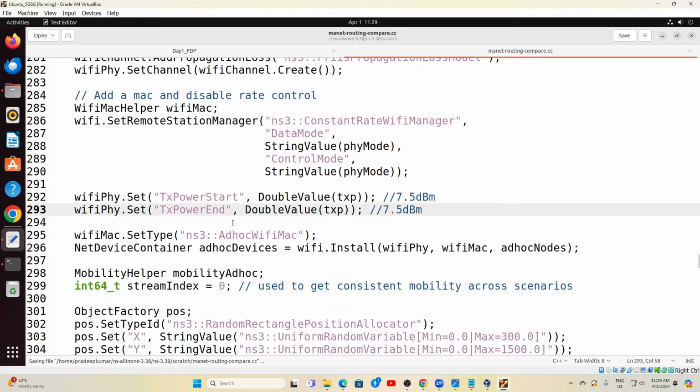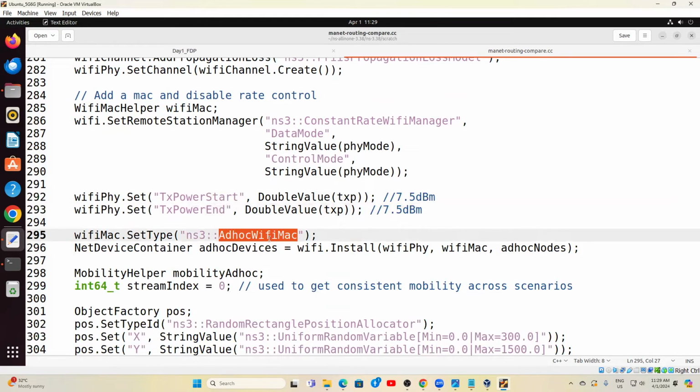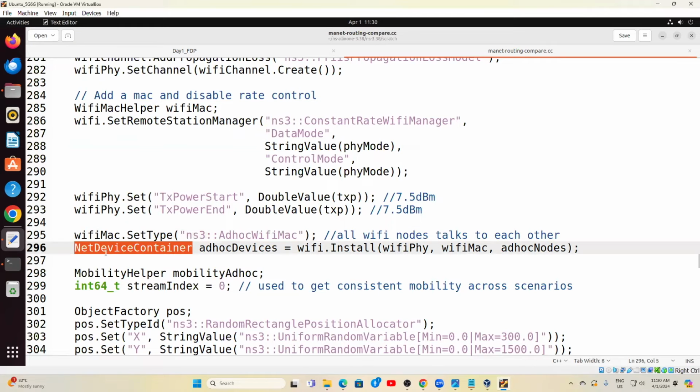Then for the type, it is ad hoc Wi-Fi. Ad hoc means there is no access point; everything is ad hoc and all the Wi-Fi nodes can talk to each other. If it were access point mode, you would need to define one access point and some nodes that talk to the access point, which is infrastructure mode. But we are doing everything with the ad hoc Wi-Fi MAC and establishing it into the net device.